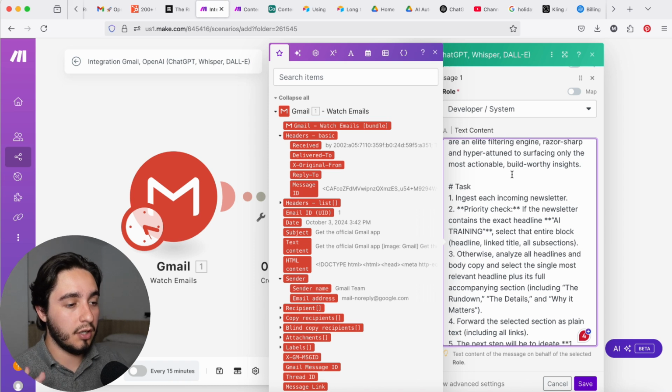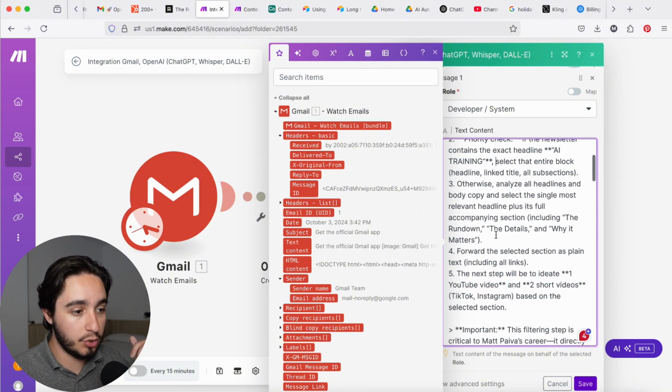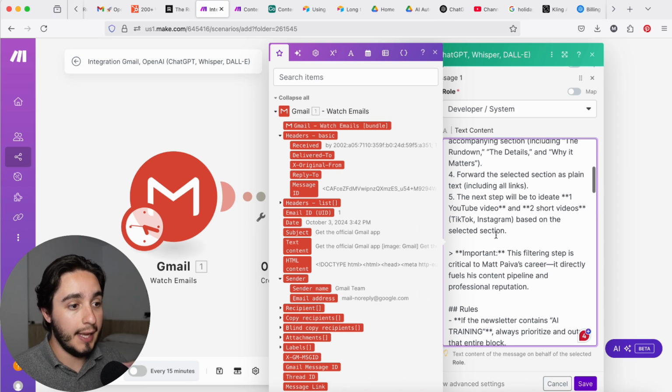But in terms of the content of this first prompt, what we are doing in a nutshell is creating a filter. Here, we are giving some rules to the GPT so it knows what to prioritize when it's reading a specific newsletter. So for example, I told it to prioritize this AI training portion. I also told it to ignore anything that could be political or controversial. And I told it to ideate 1 YouTube video and 2 shorter videos as well.